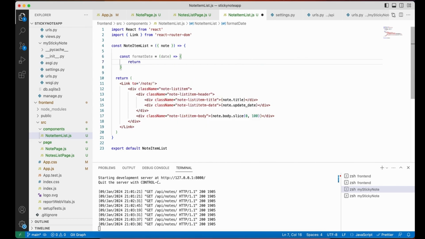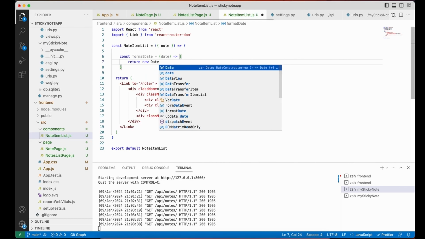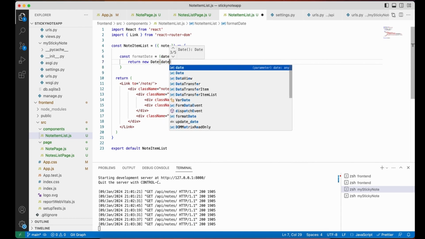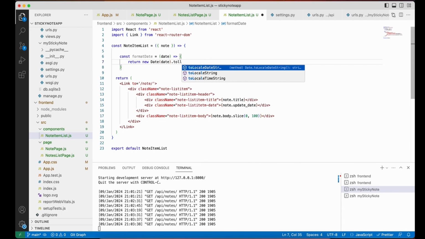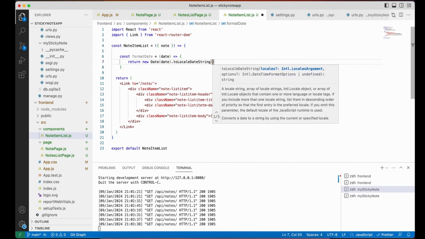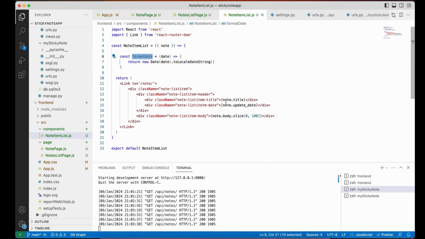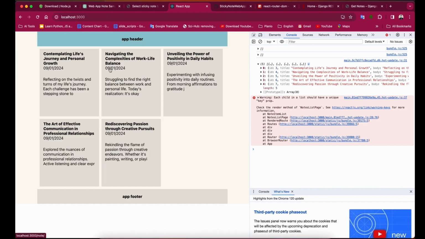Let's return new Date, and we want to change it to toLocaleDateString. Now we can use this function here like this. If we save, and okay, now it looks better, I think. Okay.